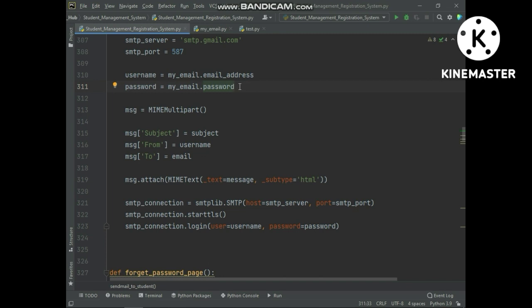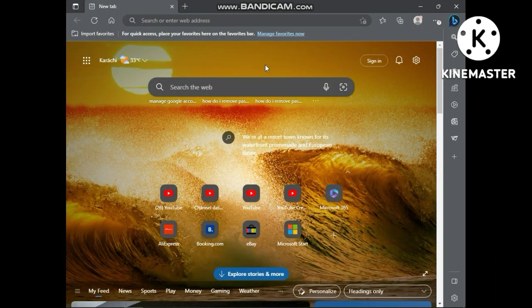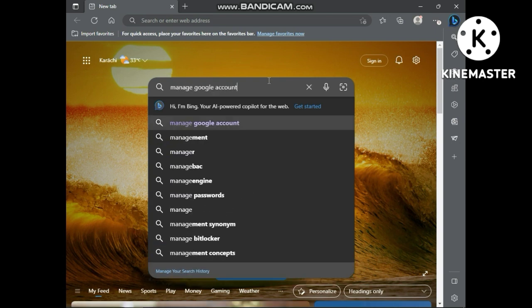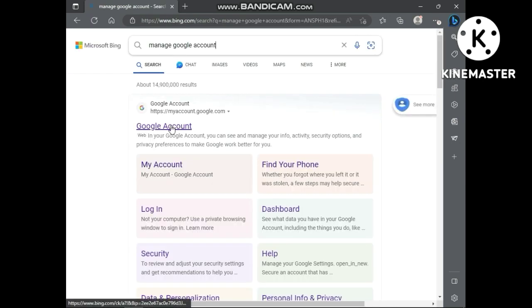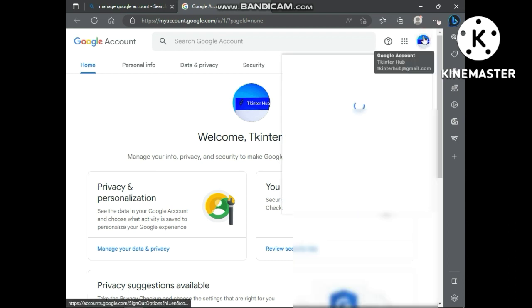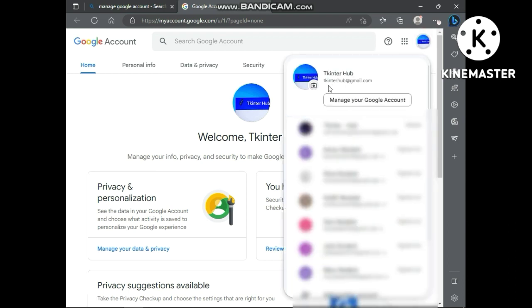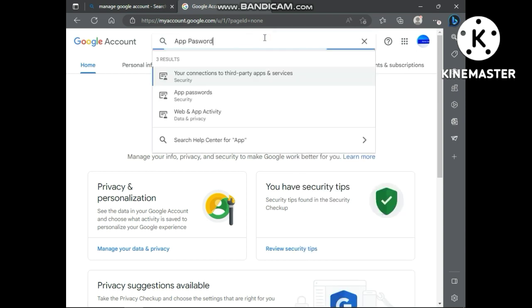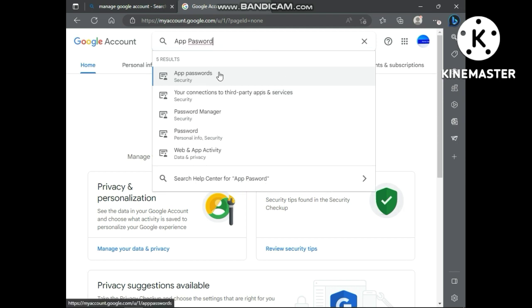Simply, you need to open your browser. So here I have opened the Microsoft Edge browser, you can use any browser. Simply here you need to search "manage Google account", then press enter. Open the first website, myaccount.google.com. Here I have already signed in with my Gmail account, which we are using as the sender email address. Here in this site's search bar, simply search for app password. Click on the app password option.